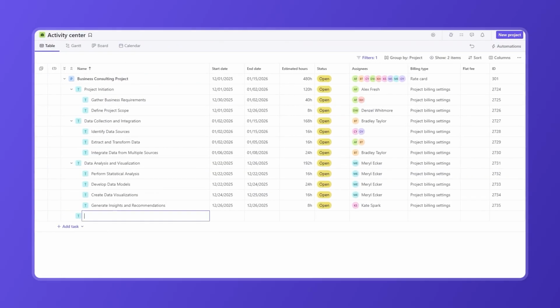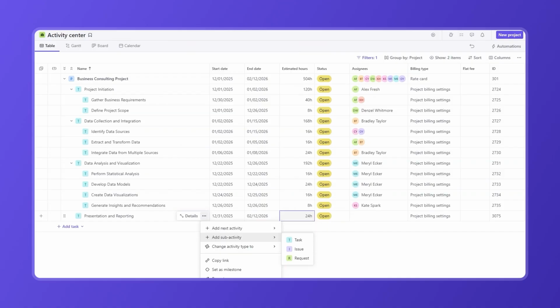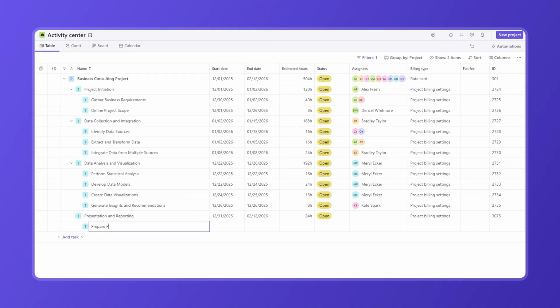With the new drag-and-drop assignment functionality from the Workload view, you can assign unassigned tasks while seeing everyone's capacity in real time, so you can confidently choose the best person for the job. Here is how it works.